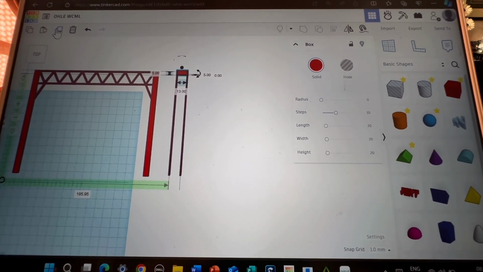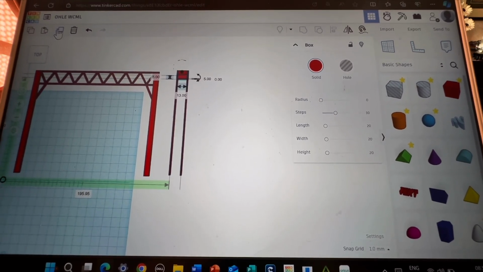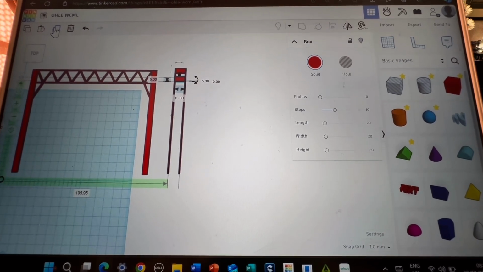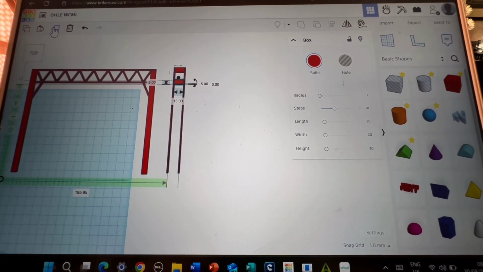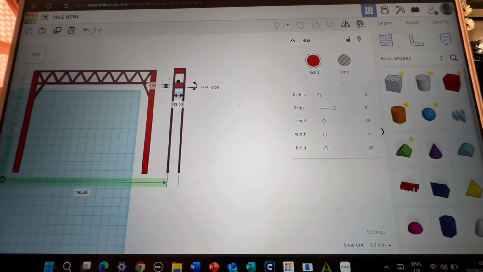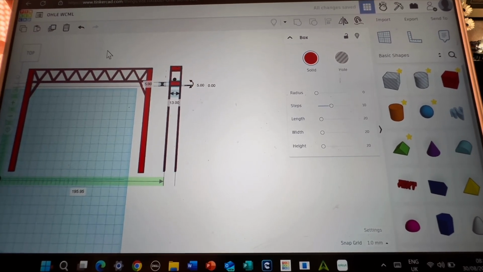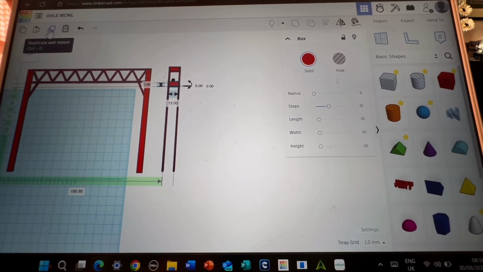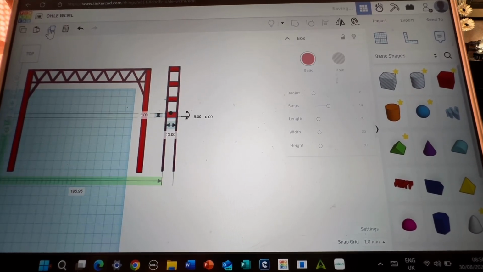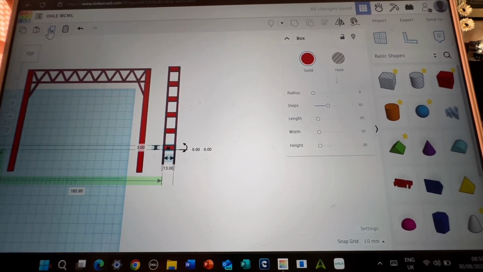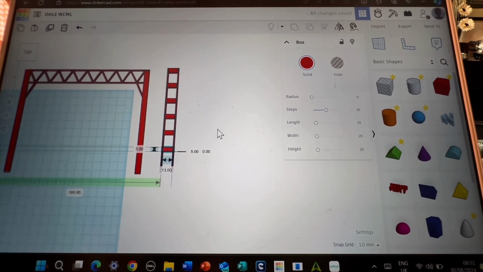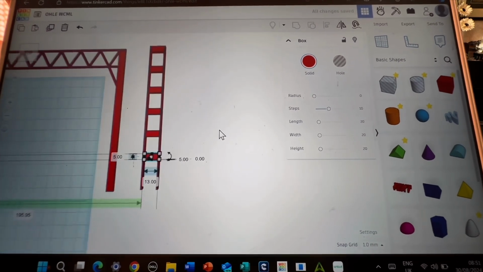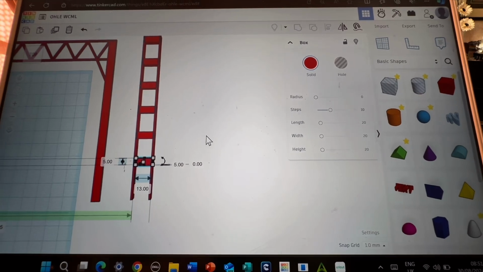Let's do that. So 1, 2, 3, 4, 5, 6, 7, 8, 9, 10, 11, 12, 13, 14, 15, 16, 17, 18, 19, 20. Again, check your measurements if you really want them exact. So now go back to duplicate. 3, 4, 5, 6. In fact, that's not far off. But I need them to come down a bit more.